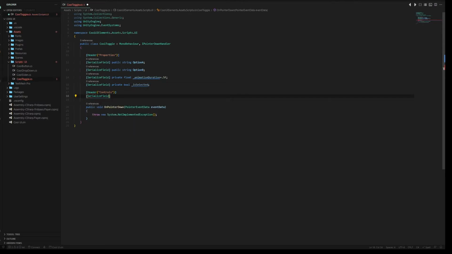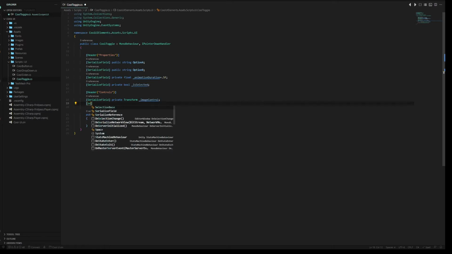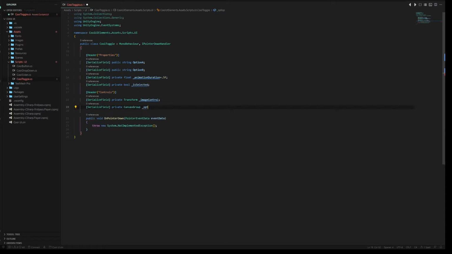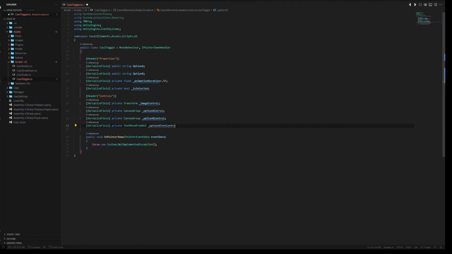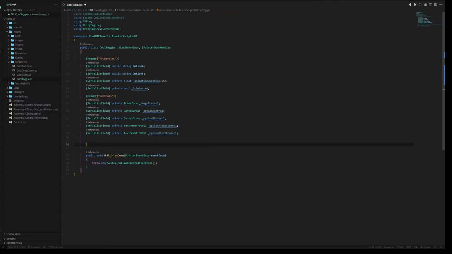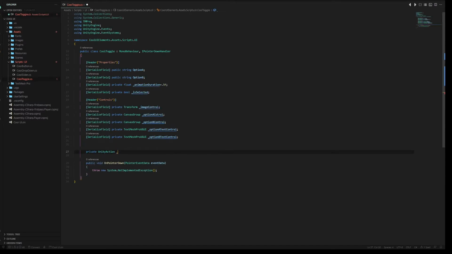We are defining variables for the controls which we're gonna manage. We are gonna fade in and fade out options and rotate the image control which is located between them. By doing this, we're gonna have a smooth transition between the states. Finally, we are defining variable for action to call when the state of the control changes.